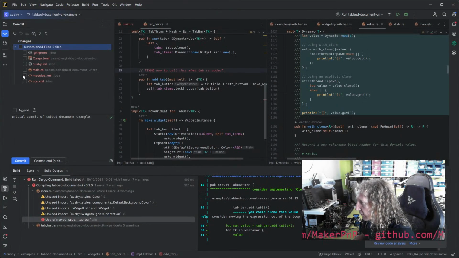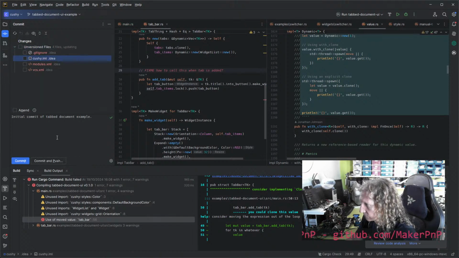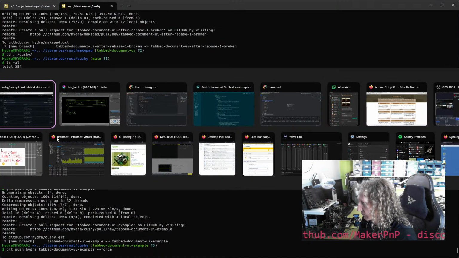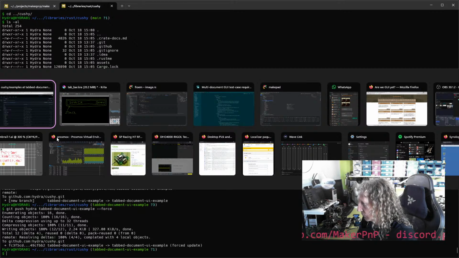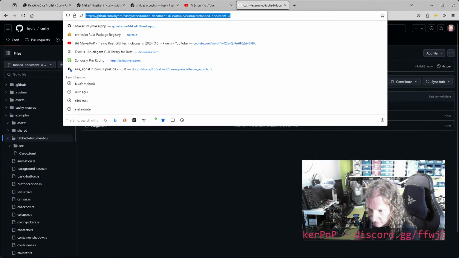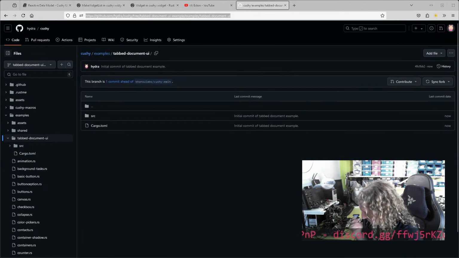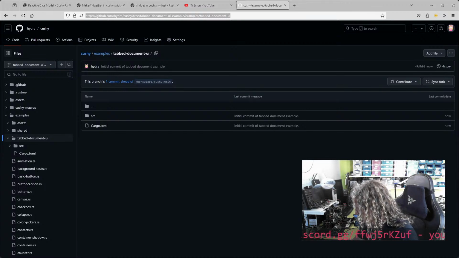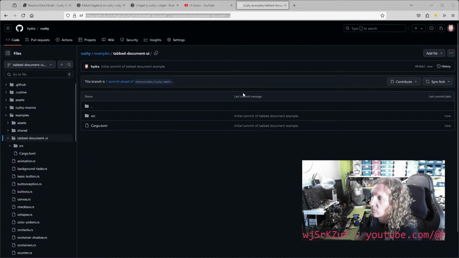There's some unversioned files sitting there. Main Cargo.toml. Right, so this is where the code is currently living. I'll just paste that link in there. I'll paste it in Discord as well.